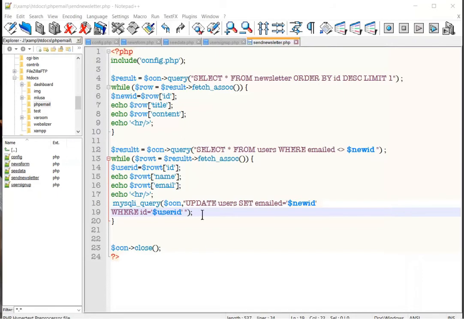Now, up here, let's say that your server can only send 50 emails an hour. What you would do is put limit 50. So if you had 1,000 users that this is going out to, you would want to limit it to 50 an hour, because I'm going to show you how to run a cron job on this particular script so that you can send it out every hour.